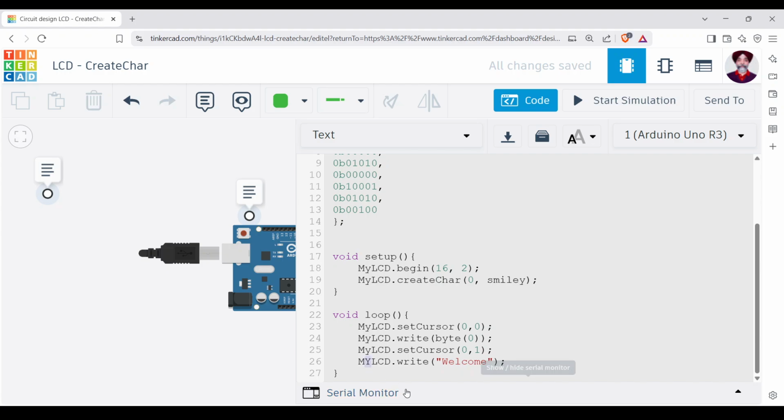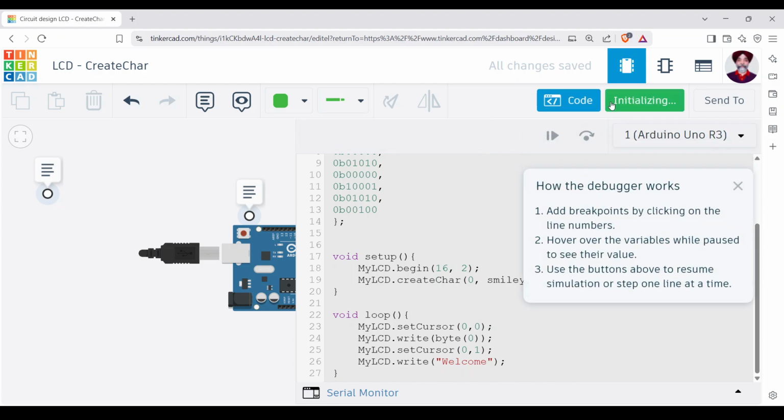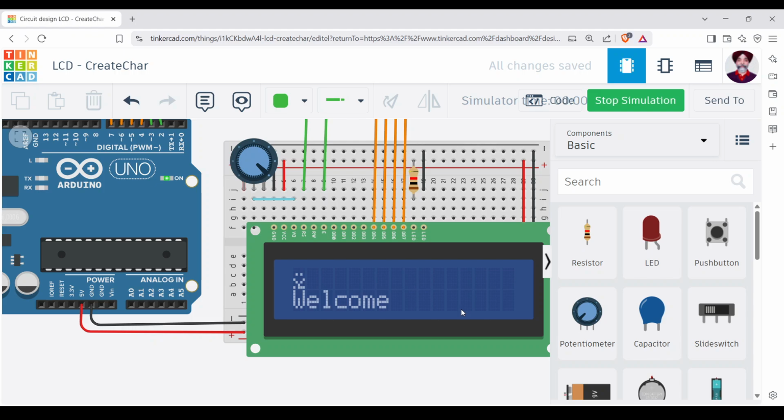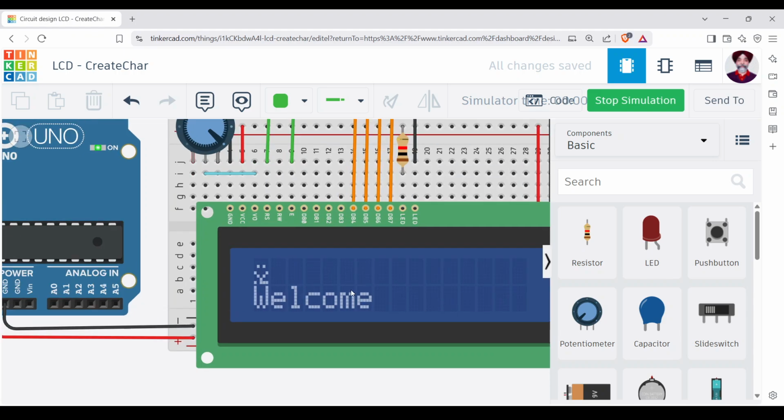Okay, the last line of my LCD has a capital Y. Alright, let's see the thing now. It is displaying the smiley. Yes, it is displaying the smiley, and it is displaying welcome.